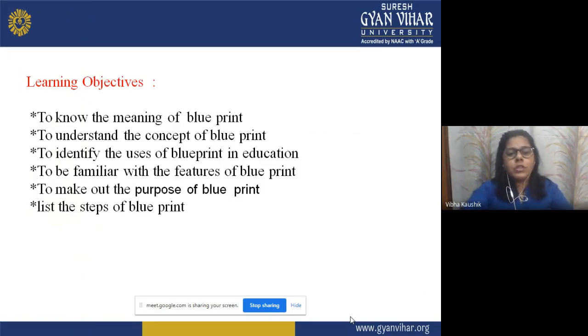Now, the learning objectives of today's subject are that students will be able to know the meaning of blueprint, or what you understand by the blueprint; to understand the concept of blueprint; to identify the uses of blueprint in education, that these are the advantages or uses of blueprint in the field of education; to be familiar with the features of blueprint, that these are the different features of a blueprint.